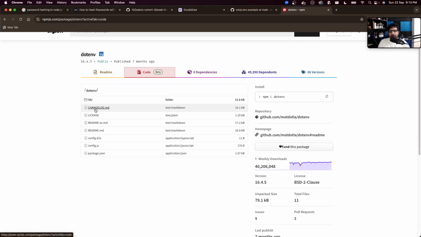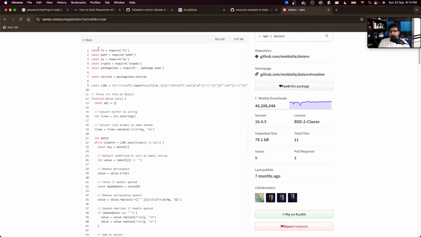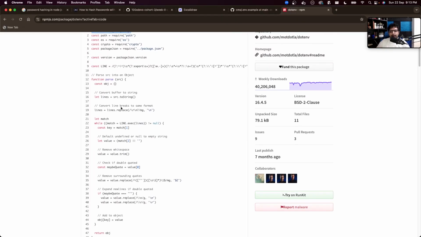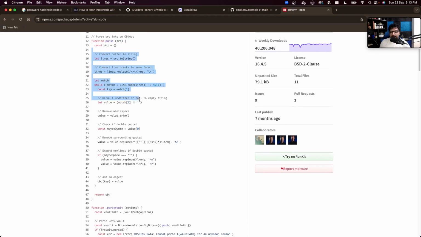You have yourself read through the code base. What exactly is this doing? Okay, it is using fs probably to read a file. And this is probably a regex for it. This is the function that parses it. Read through the whole code.